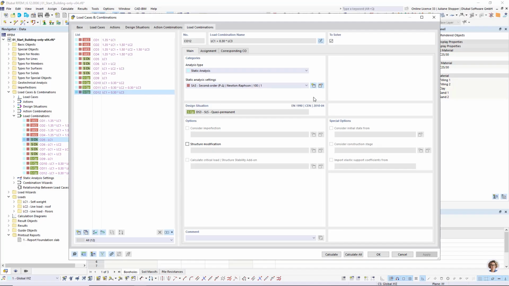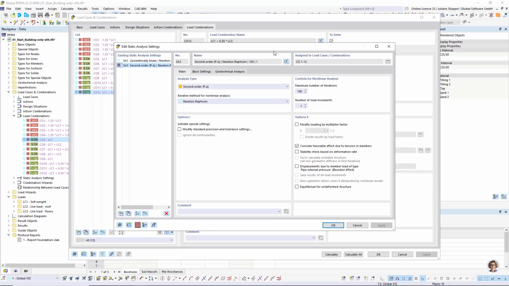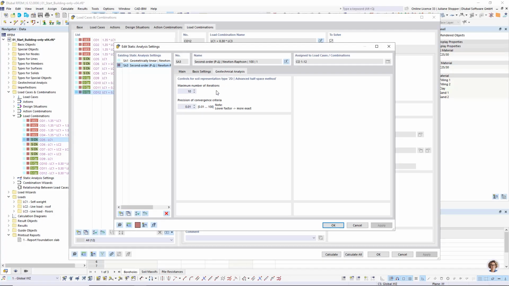One more small setting I would like to present. We have here the static analysis settings. These collect the settings that have influence on the static analysis. Here we have the special folder geotechnical analysis, and here you can find for our advanced half-space method the control for the maximum number of iterations and also the precision of the convergence criteria. This just as a hint again.